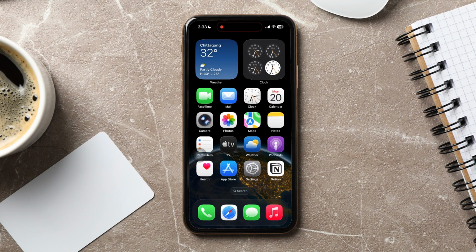How to get one Notion page on iPhone homepage. To get started, first of all go ahead and long press on an empty area of your home screen until the app icons begin to jiggle. This action enters edit mode.